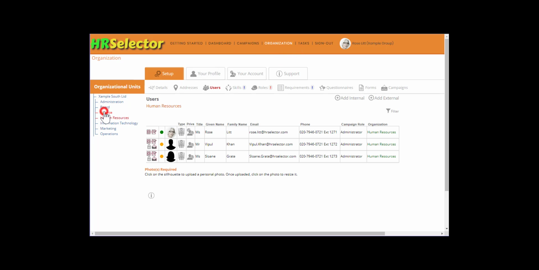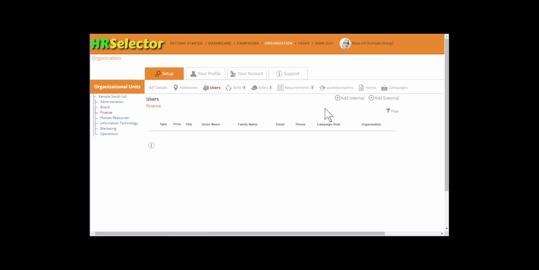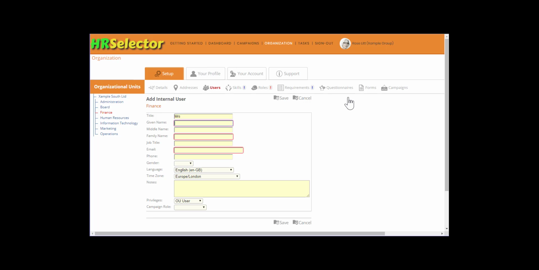Now select the finance department. Click on Add Internal. Complete the details for the accounts manager. Leave the privileges set to Organizational Unit User. Set the campaign role to Interviewer. Click Save. Click OK.